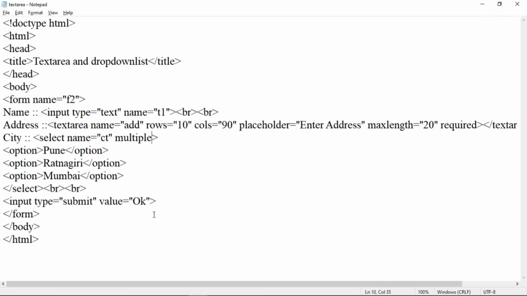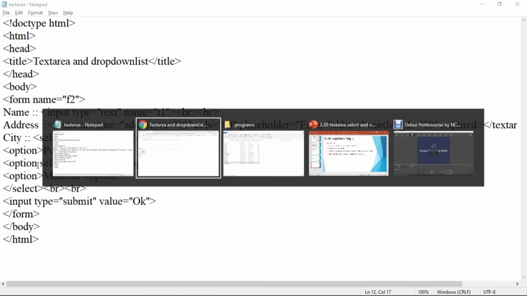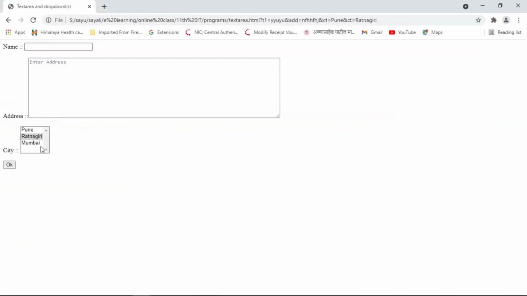Now if a certain value is to be pre-selected, suppose Ratnagiri is to be pre-selected, then add here the selected attribute. So Ctrl S, Alt tab, and now see here Ratnagiri is pre-selected. Now if we do not select any value, by default Ratnagiri will get transferred.